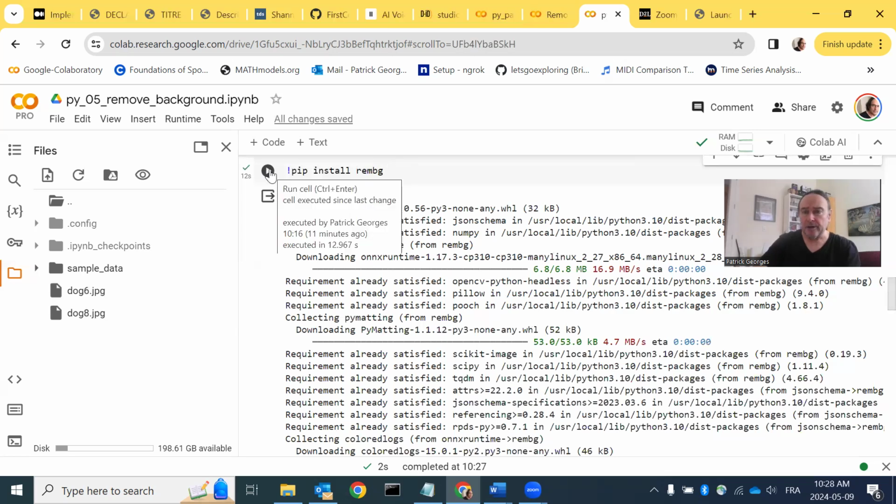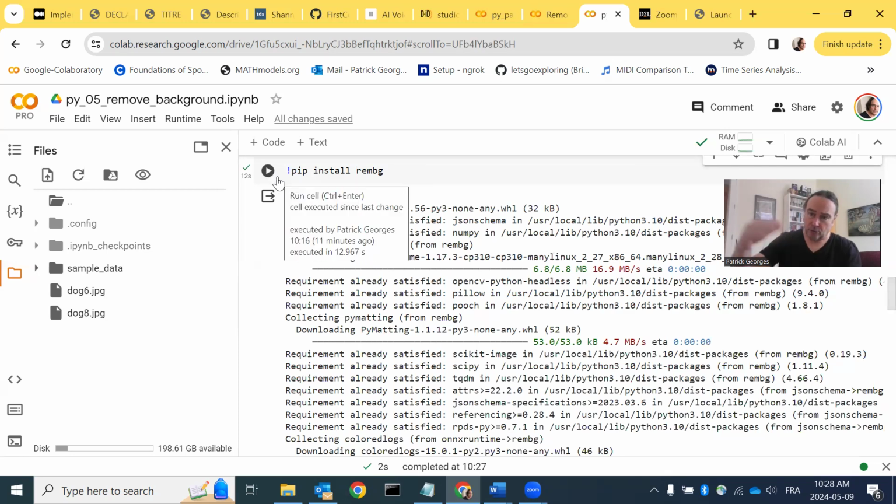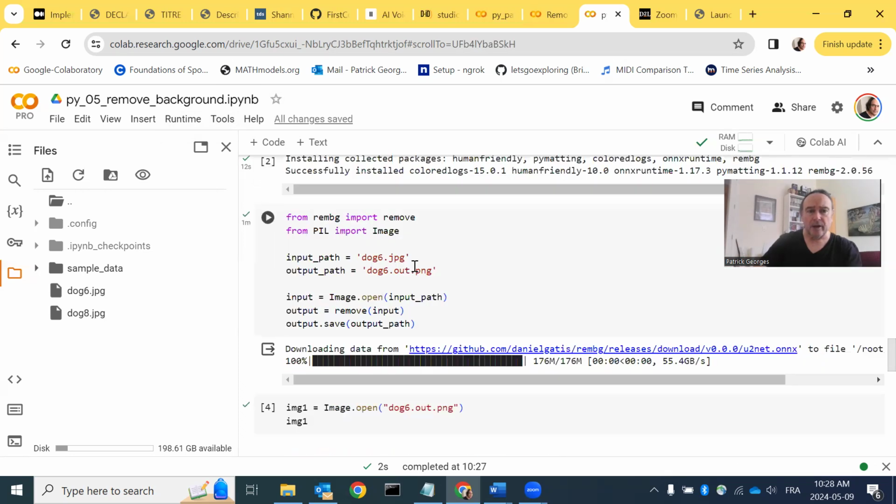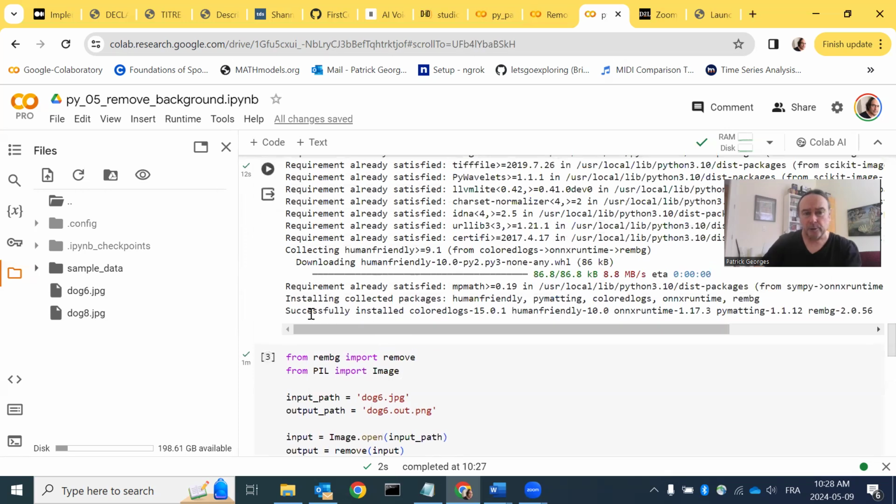I have already run it before, so install it when you go through this notebook, run it, okay, and it's going to take a few seconds. So to run, you click on this thing. It's going to take a few seconds, and eventually it will tell you that it has been successfully installed.